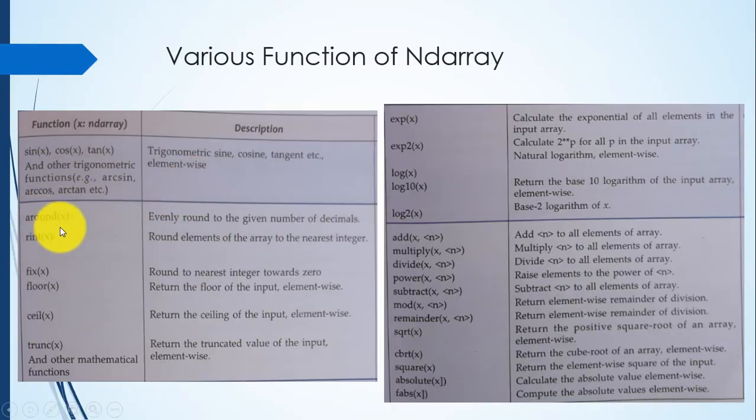Now, around, we can apply the same concept to these functions also. I'm just going to explain what the functions are. Around, as the name is self-descriptive, evenly rounds a number to a given number of decimals. Rint rounds each element of the array to the nearest integer. Fix rounds to the nearest integer towards 0. Floor returns the floor of the input, element-wise. These are all functions you have to try practically and understand how they can be done.